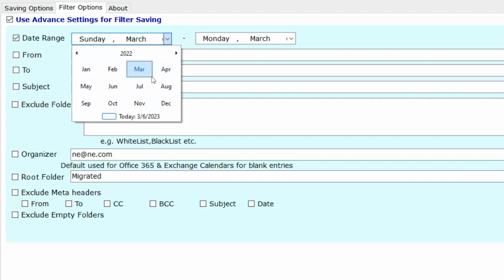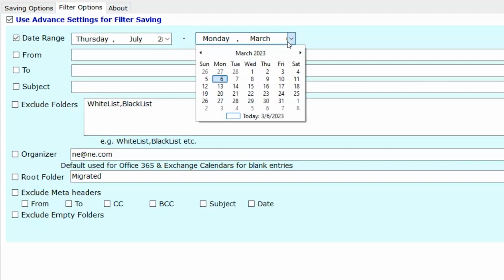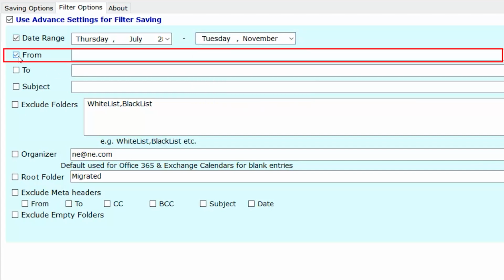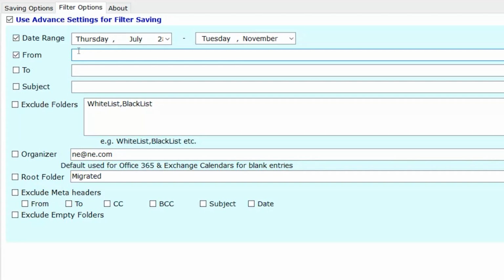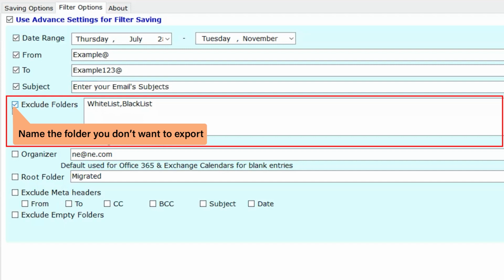Whenever you want to export data for a specific time period, as shown, then enable this option. From, to, and subject. You can choose any of them, depending on your preference. In case you decide to go with from and the to fields, you must then enter the email ID or subjects in the required fields. Exclude folder. If you do not want to export a folder, name it here.